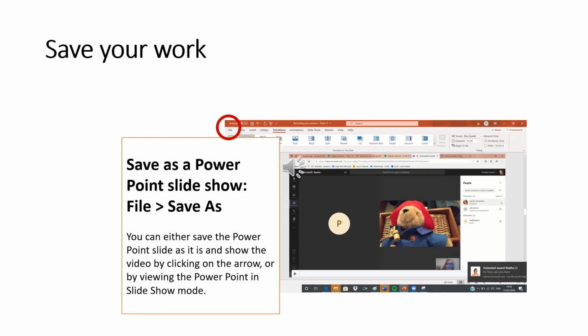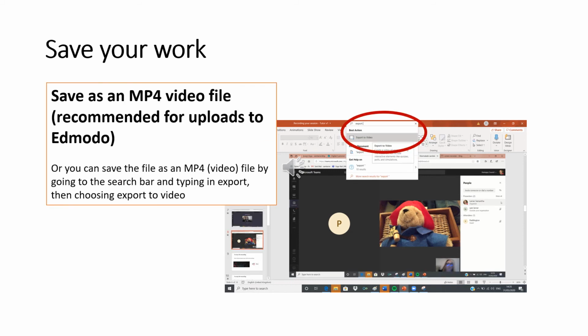You're now ready to save your work. You can save as a PowerPoint slideshow simply by going to File, Save As. You can either save the PowerPoint slide as it is and show the video by clicking on the arrow, or by viewing the PowerPoint in slideshow mode. You can also save as an MP4 video file. This is recommended for uploads to Edmodo.